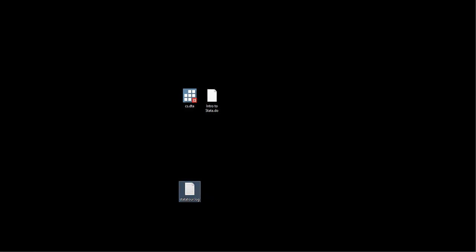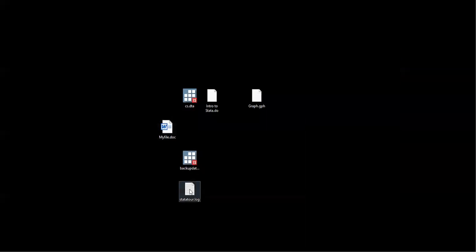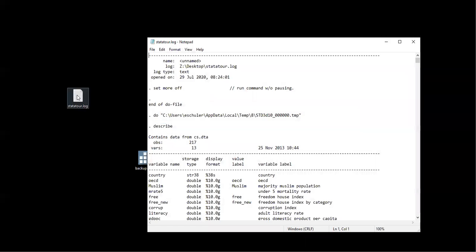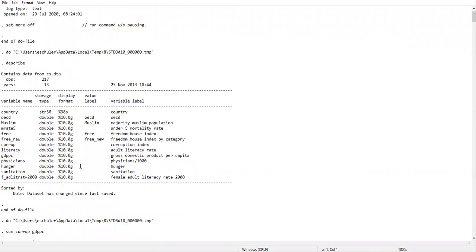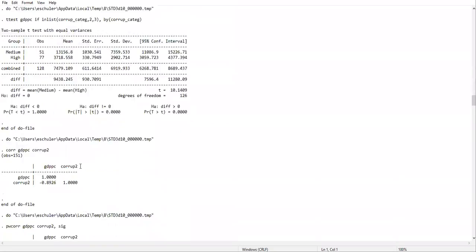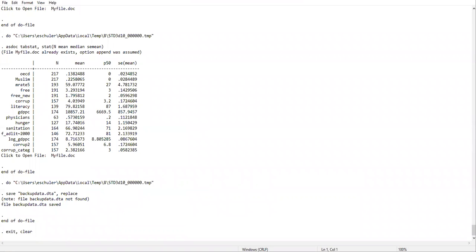So we have our graph we made before. This is all my local machine right now, because we've saved and changed our working directory. We have that file with all the correlations and summary statistics in a Word document. We have our backup data set, and that STATA log we first made when we started this whole thing. So everything we've run, all the code, all the results have been entered into a TXT file. This is another workaround too, since we can't copy and paste on AU apps.